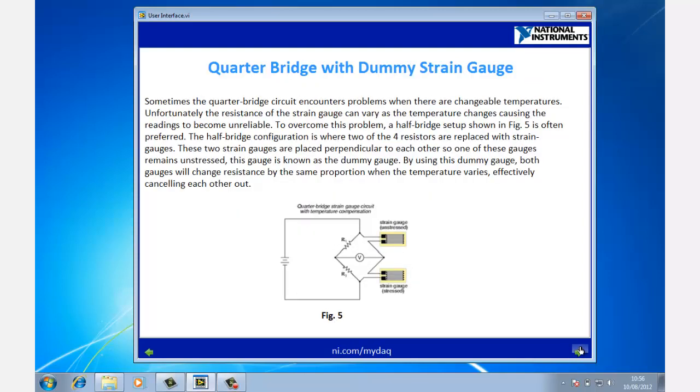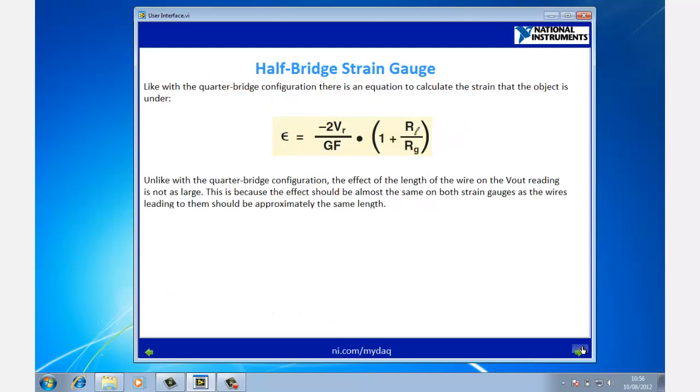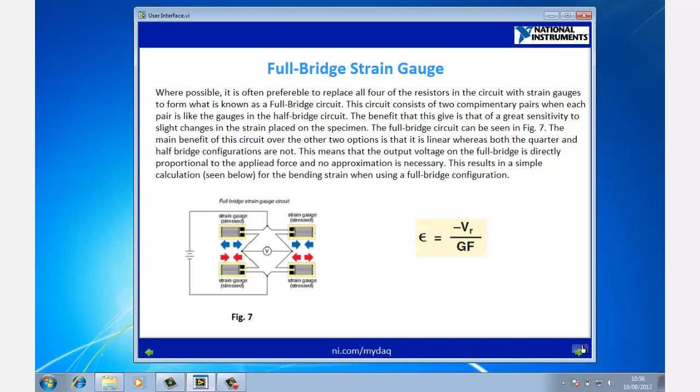Then moving on, we talk about some slightly more complicated circuits, such as in particular the half bridge strain gauge circuit and the full bridge strain gauge circuit. And in both cases, we will be providing the necessary calculations that you need to convert the voltage that you'll be reading with your myDAQ into a strain.